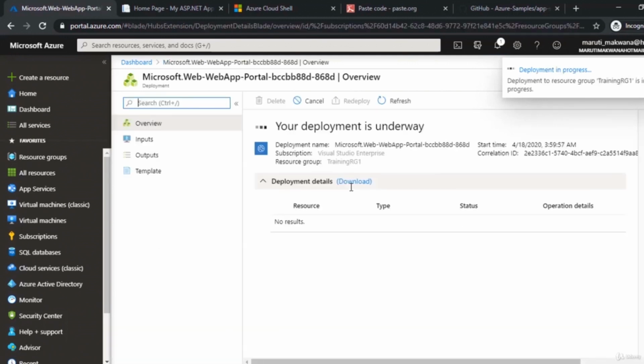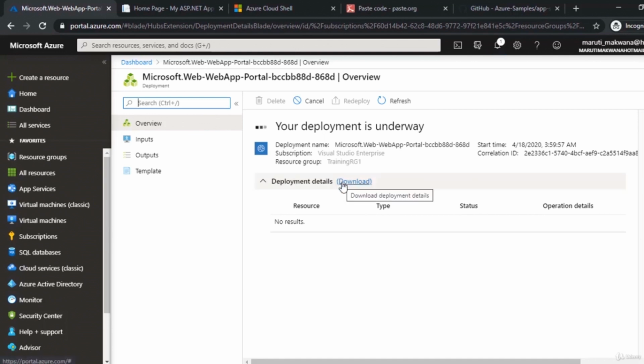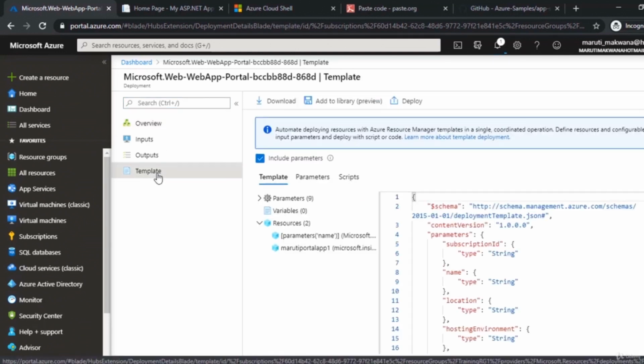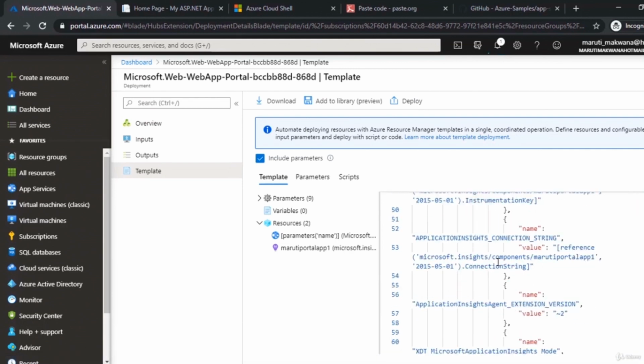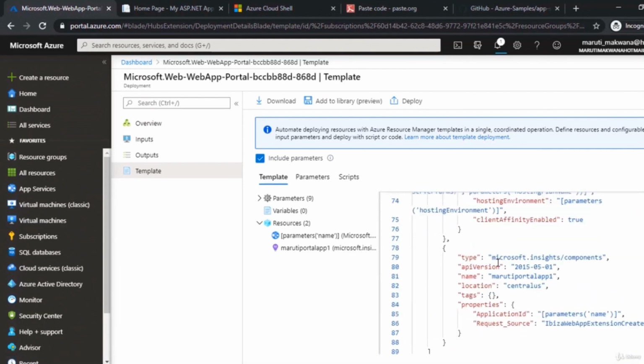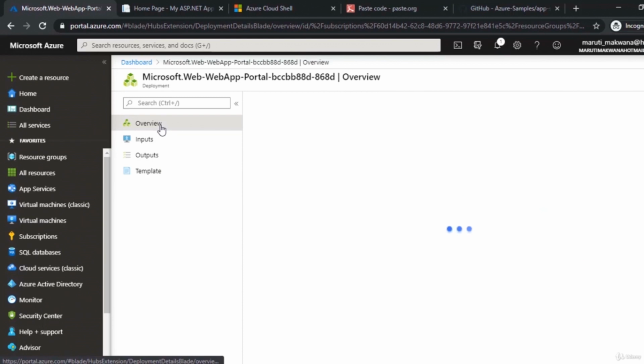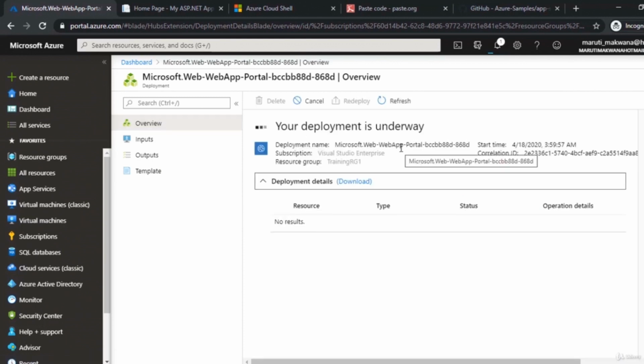You can see it's showing me that my deployment is underway, and while this is happening, it's actually taking care of all this thing through ARM template. Left side you can see we have a section called template, which is actually giving me a JSON template created for this deployment. And technically in this they are deploying two resources. One is an app service and the other one is my application insight. These two resources require 9 different parameters, and they are going to deploy all this thing in one shot.